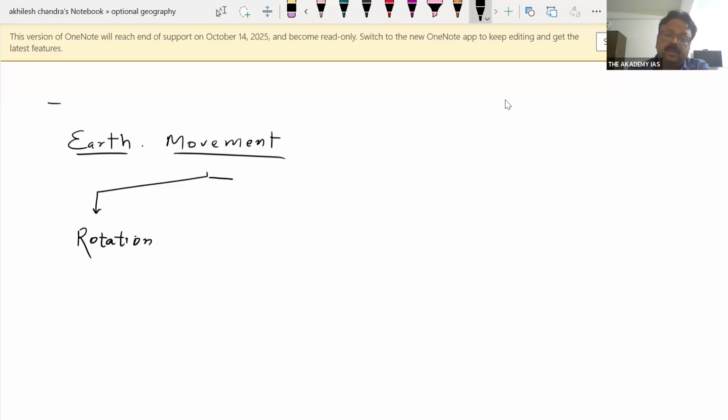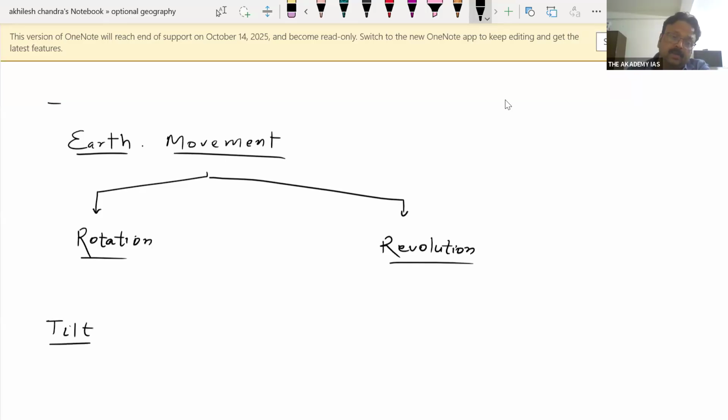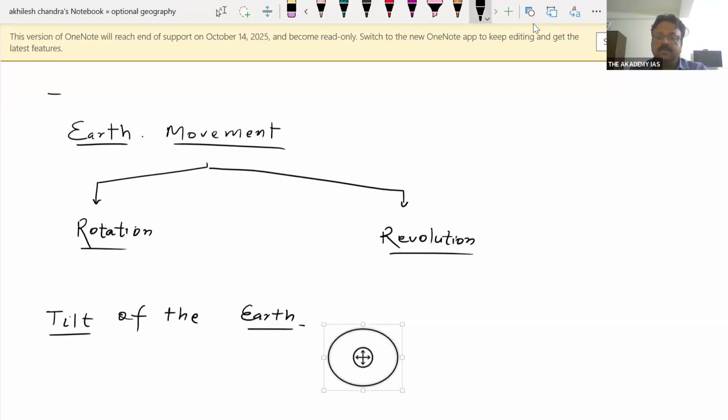Another one is revolution. Before the movement, I would like to introduce the tilt of the earth. The earth is tilted from its vertical axis.